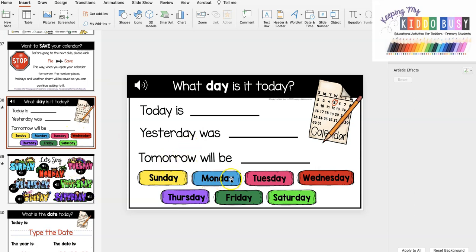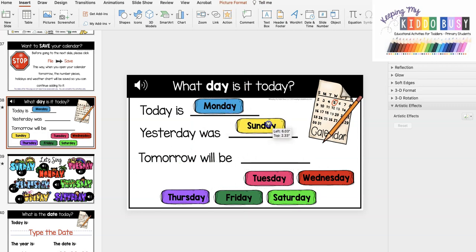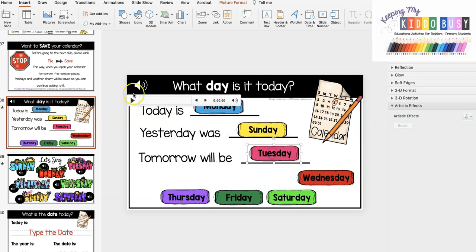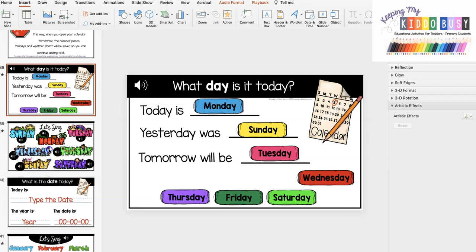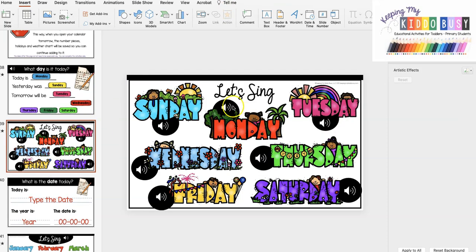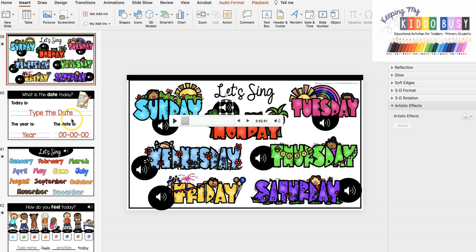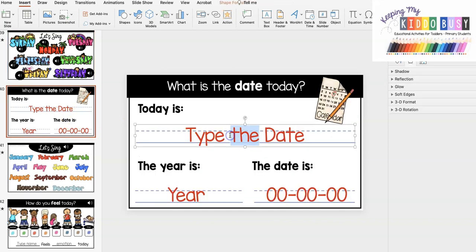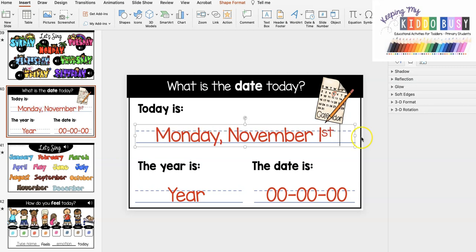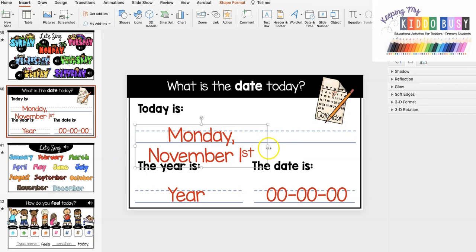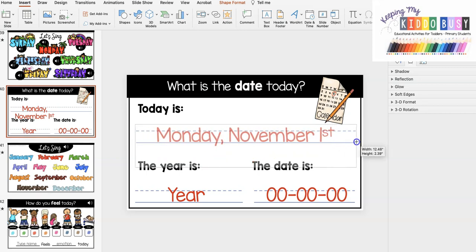So today is, if today was Monday, you can say yesterday was Sunday. Tomorrow will be Tuesday. You can play your days of the week song right here. And then if today was Monday, then on the next slide, we would play the Monday song, Today is Monday, which is super fun for students. On this slide, you can type the date. So for example, I might say Monday, November 1st, so students can see what that looks like. If for some reason it's going like this, all you have to do is drag and pull it out so you have more space to type.